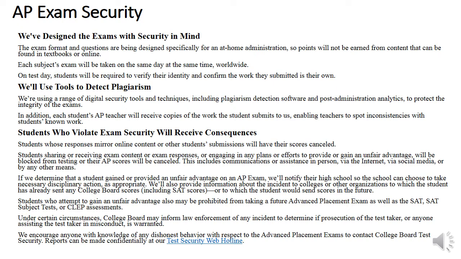Each subject's exam will be taken on the same day, at the same time, worldwide. And if you take one of the makeup exams, you will be taking a different test altogether than what your peers took. All right. On test day, students will be required to verify their identity and confirm the work they submitted is their own. I'll get you more information on how exactly you'll be verifying your identity as I read that right now. I'm not sure exactly how you'll do it. So I'll talk to the counselors and figure out what exactly you'll need to do.